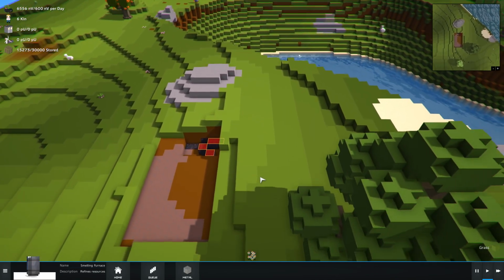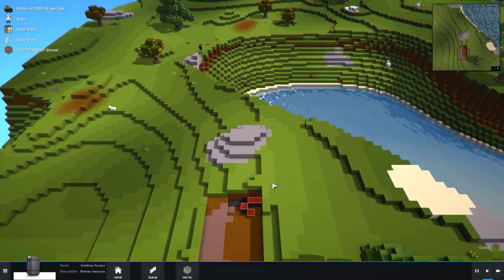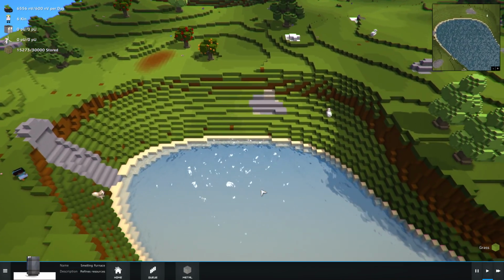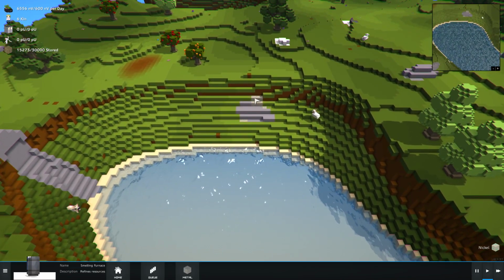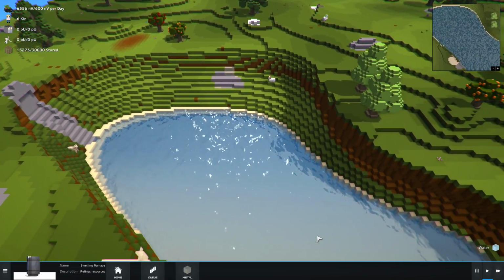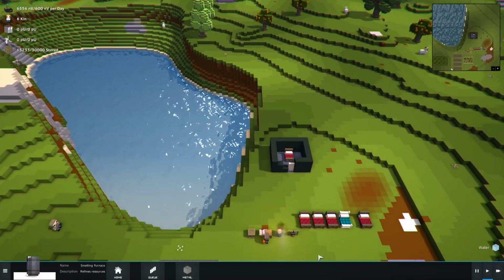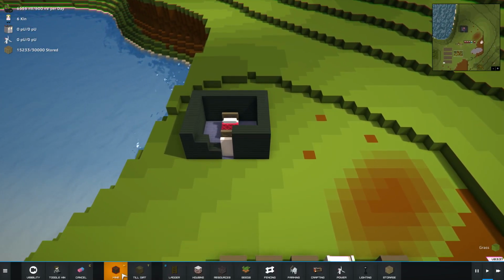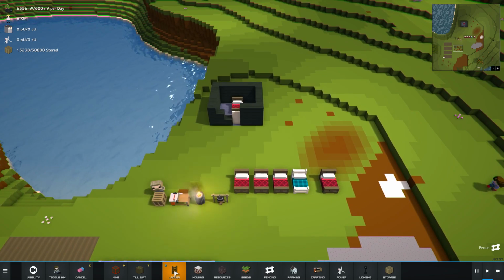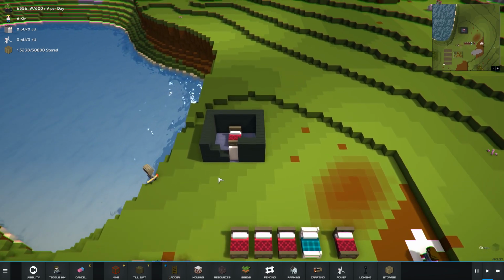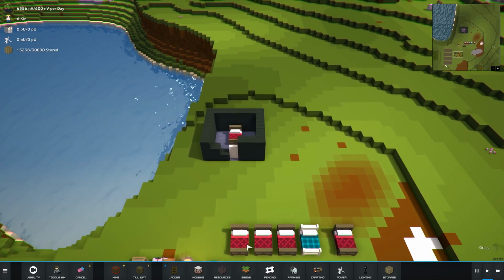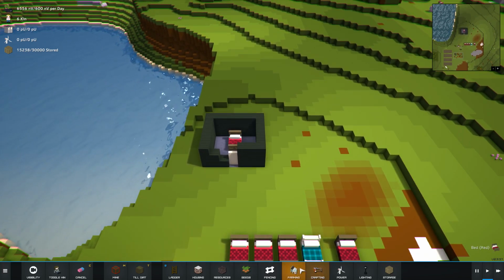Right now, I'm just trying to mine out my little quarry here. What is this? That's nickel. We don't need nickel just yet, so I'll leave that for now. I could do with making a roof for this place. I don't know what I should do, to be honest.